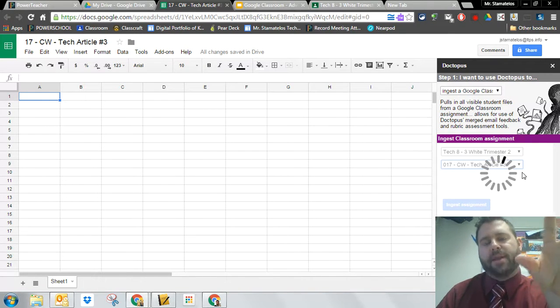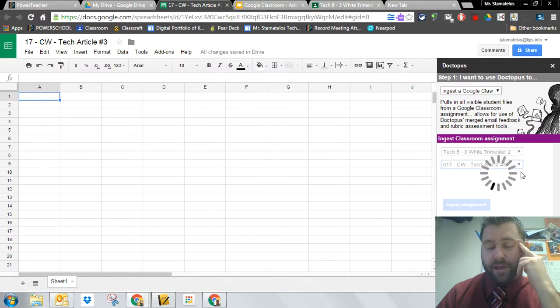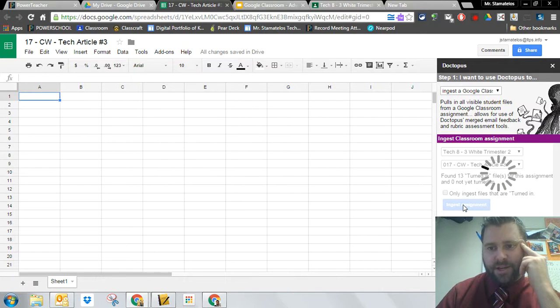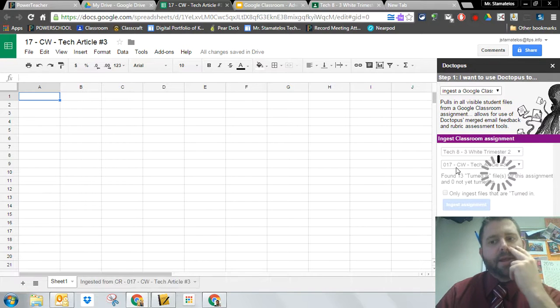The next choice on the right-hand side of your screen is going to be whether or not you would like to take in the assignments that have not been turned in, or you would only like to grade the assignments that have been turned in. In this case, if you haven't turned it in, I won't be grading it, but you can see there are 13 turned in files, so we should be good to go. There's only 13 children in that class. When I click on Ingest Assignment, it's going to pull it into my spreadsheet.